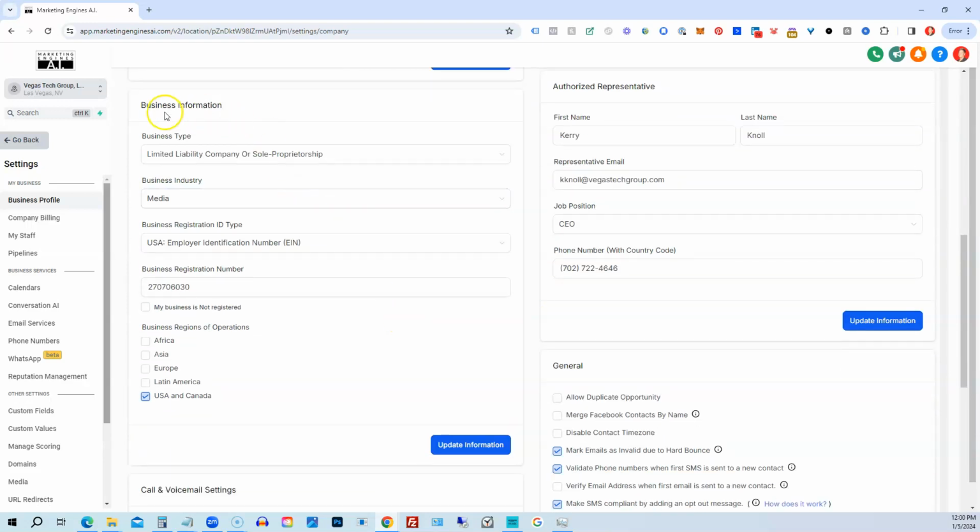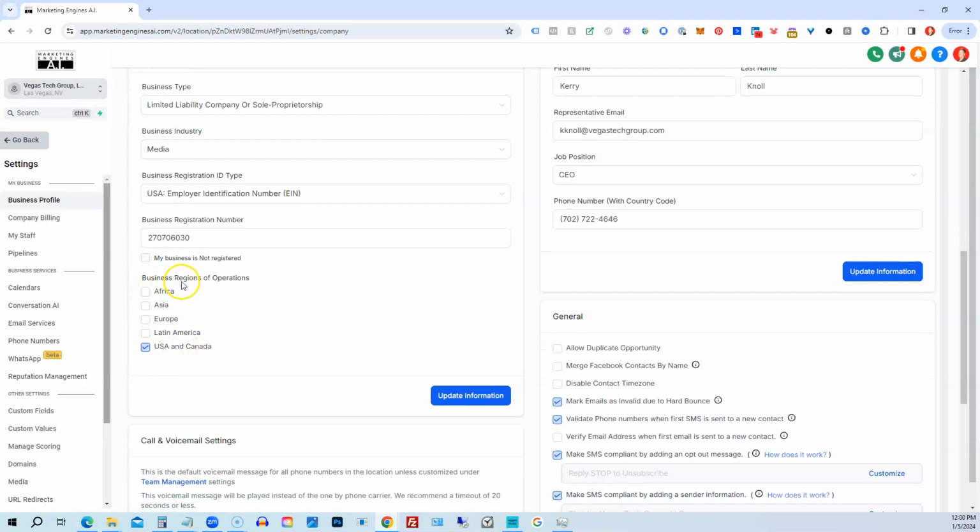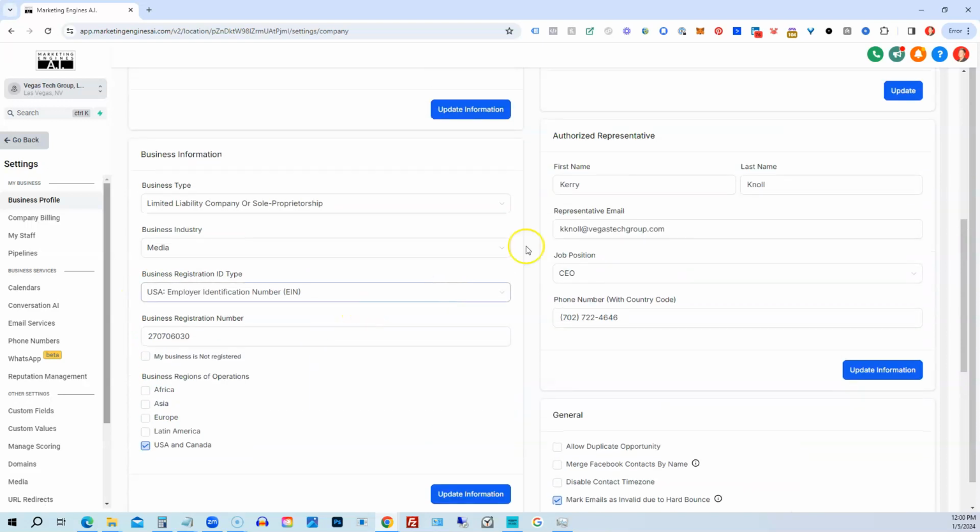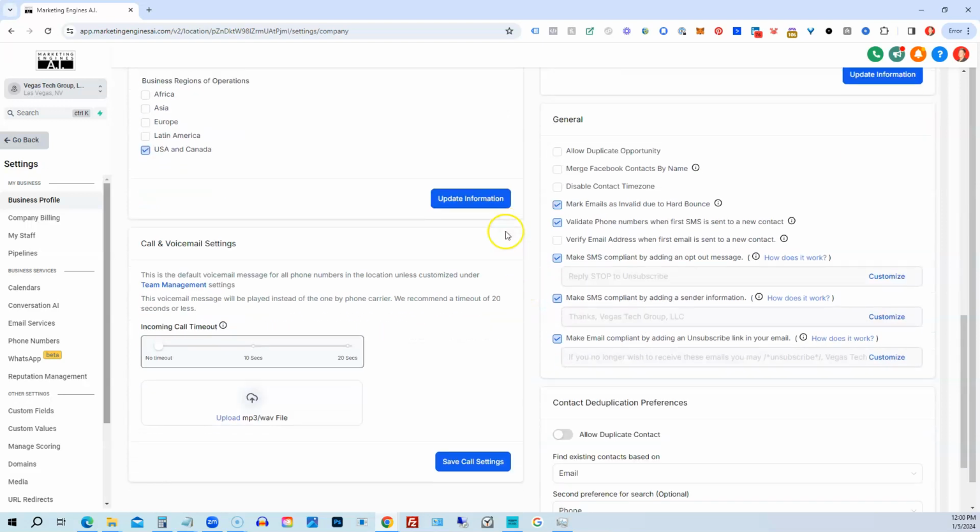If we scroll down some more, on the left hand side we have business information, so we can choose the business type, the business industry, business registration ID. We can add that here as well. If it's not registered, you can check that off. Business regions of operation, so if you operate in any of these other areas, you can select them. On the right hand side we have authorized representative, so we have our name there, our email, our job position, and our personal mobile phone number.